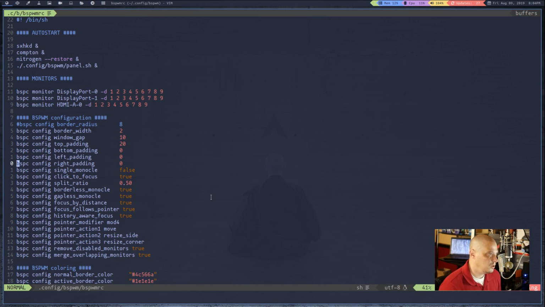So I can tell you the autostart's pretty straightforward. It's basically like a bash script. So you can see I'm starting the SXHKD. That's the simple X hotkey daemon that controls our key bindings. Bspwm does not control key bindings itself as far as the window manager. You actually have to go get a third-party program to set up your key bindings with. That third-party program is SXHKD. Well, that's a horrible name. That's a hard name to say.